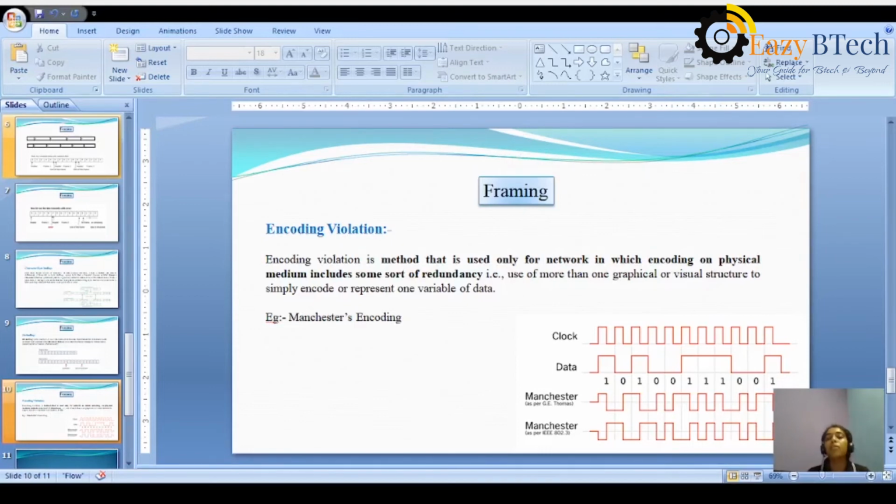For encoding violations, one of the most popular methods is Manchester encoding. So what is meant by Manchester encoding? How can we encode the actual data into an encoding format? Encoding format means some unreadable format. Let us see the diagram here for encoding violation also.